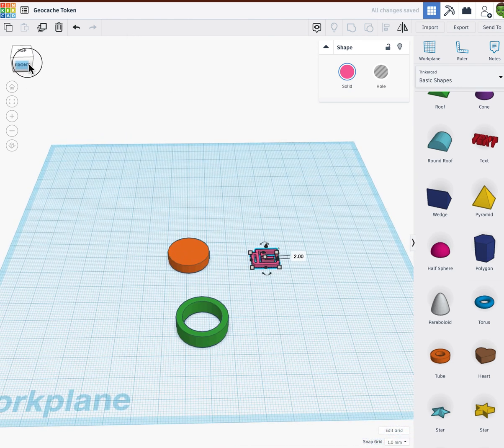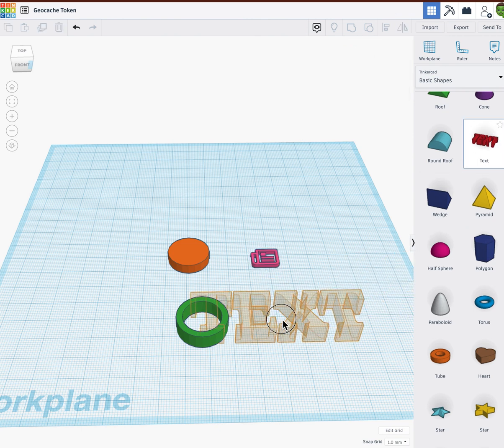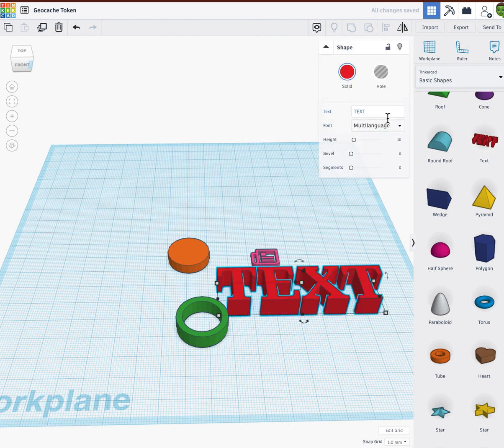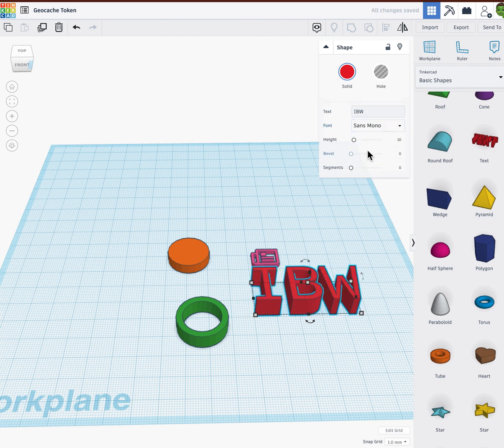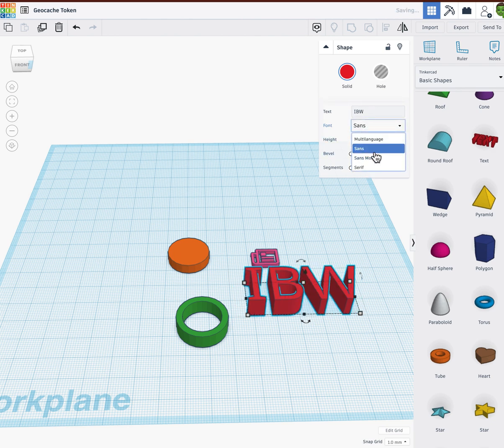Okay. And we need one more thing, right? We need her initials. So we're going to take a text block. Let's drag that in there, and you're going to click in the text. You're going to say Ida B. Wells, IBW. And I'm going to pick this font. Okay. And let's make it also 2 millimeters high.